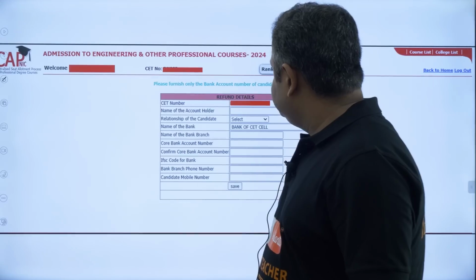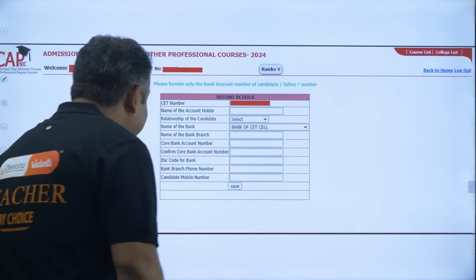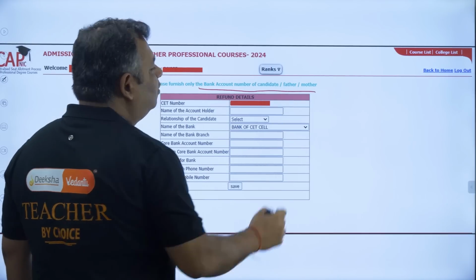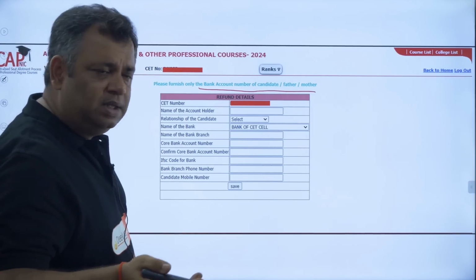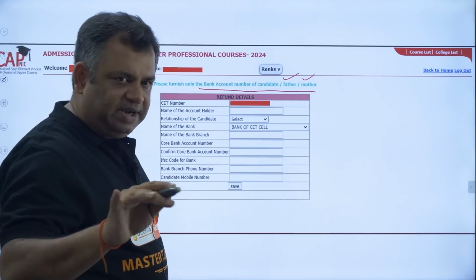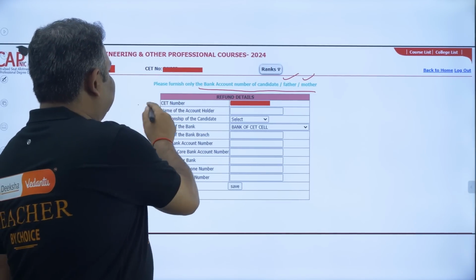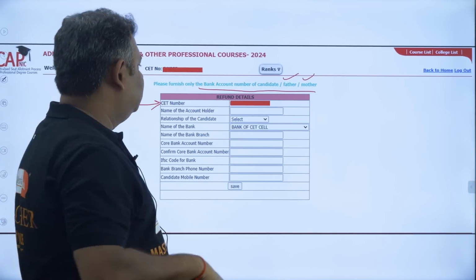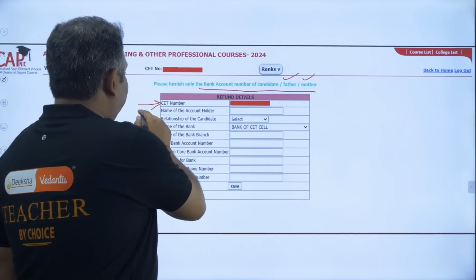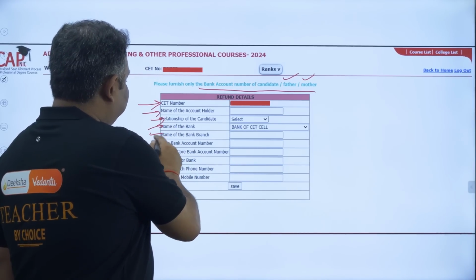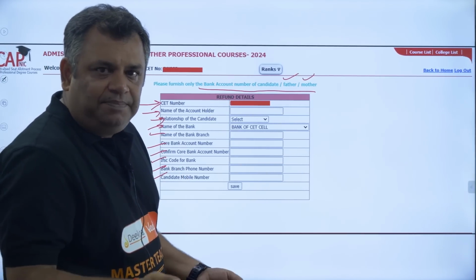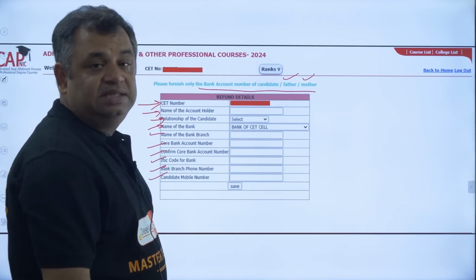Once you click on login, you would get this kind of screen, which will ask about your bank account number. Now, don't worry, if you do not have your own bank account number, the bank account number of your father or mother is perfectly fine. You put your CET number from that verification slip, the name of the account holder, relationship of candidate, etc. All these details you are going to fill. They are easily available with any app. If you are using a bank app, you will get all these details there.